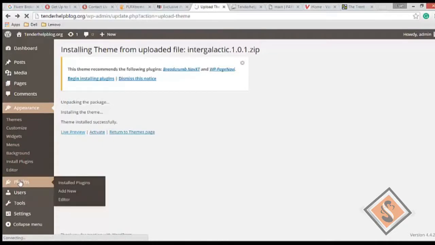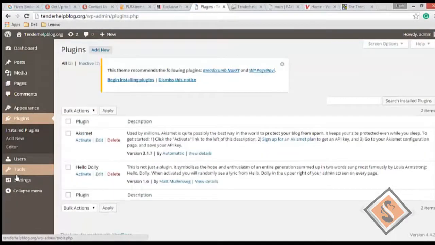So let's look at plugins. Plugins are tools that make our website perform more functions, as in add more functionality to our website. You see, Akismet, used by millions, is quite possibly the best way in the world to protect your blog from spam. That's what Akismet means. Keep your site protected even while you sleep.